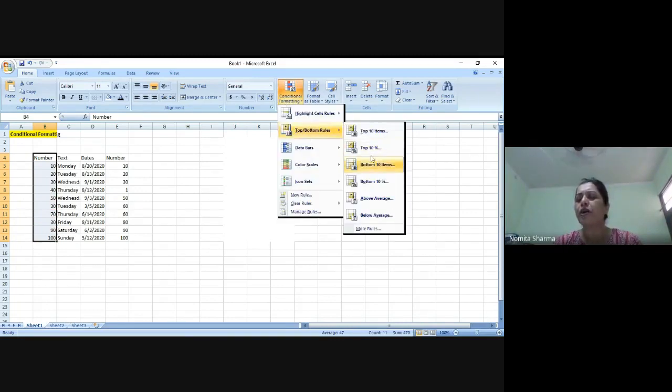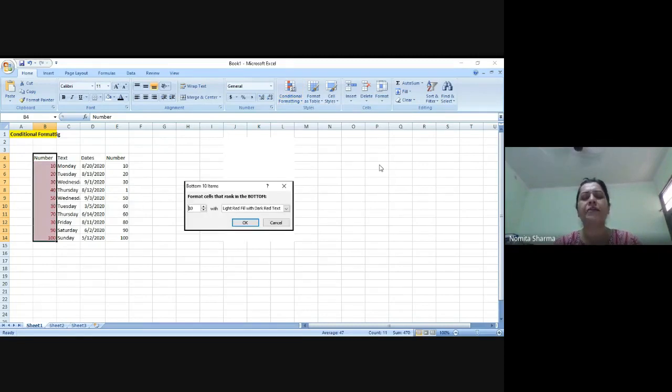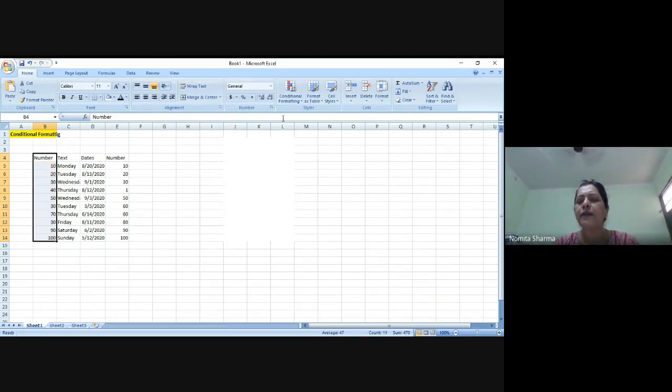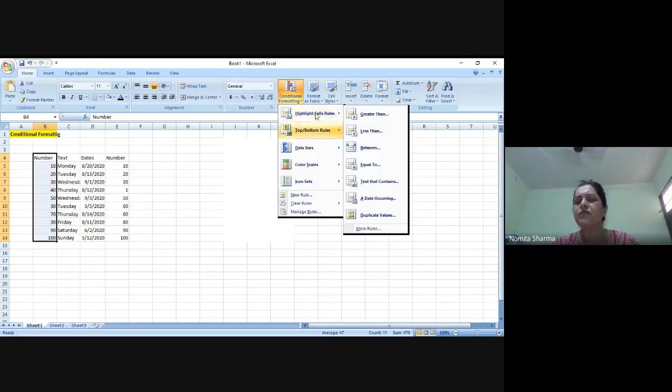Top bottom rule is bottom 10 items. By default, the bottom 10 items will cover the numbers 10 to 100. So if I just say bottom 9, bottom 8, bottom 4, bottom 3, or bottom 2, automatically it will tell you that the cells B5 and B6 have the bottom rank as per the data. Accordingly, we have top 10, bottom 10 conditions which we can use.